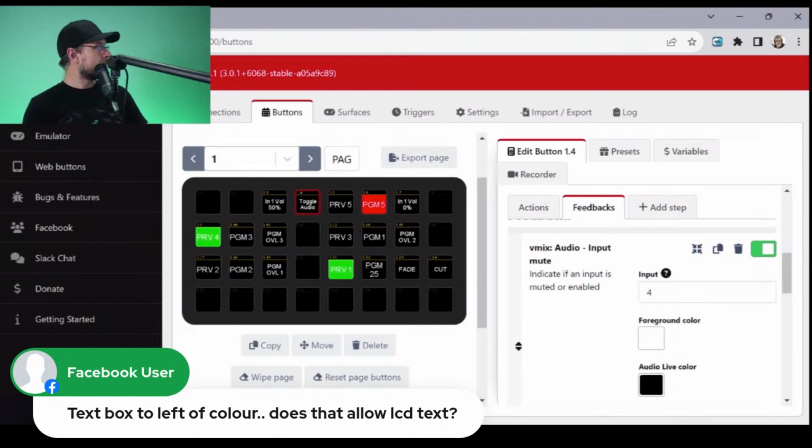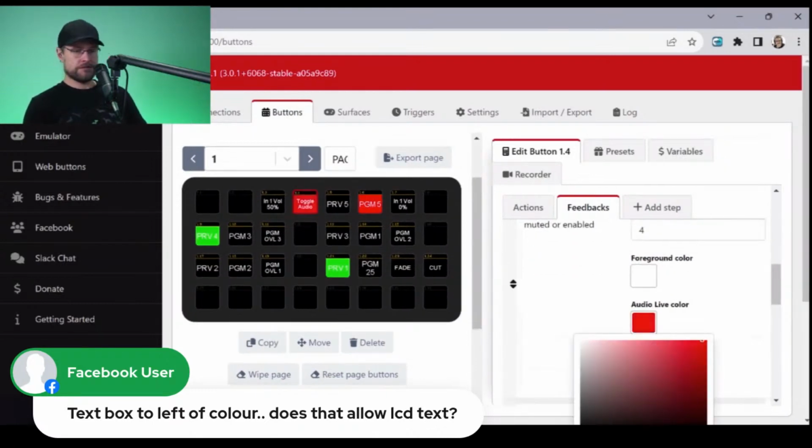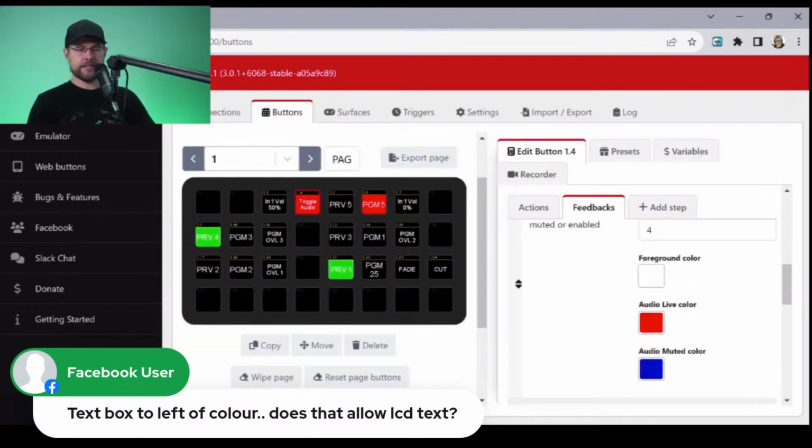Okay, so question is, live should be red, right? Should be red. Red is dead. And off is blue. And now that works. So cool. So stinking cool. Well done, everybody. All right, so red is dead. Now it tells me on the Xkeys if the audio's muted or not. Who would have thought? Man, genius. All right, let's get back to this.